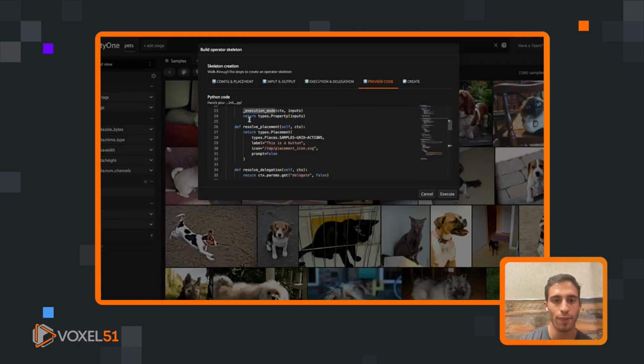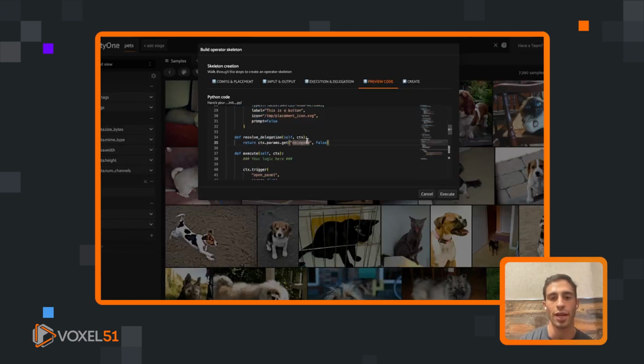Go back up. We have resolve placement. So this is what's going to basically place it as a button within the samples grid actions. Resolve delegation. So this is going to take the parameter of delegation from the user. So the user can choose whether or not to delegate by basically toggling or setting this Boolean.